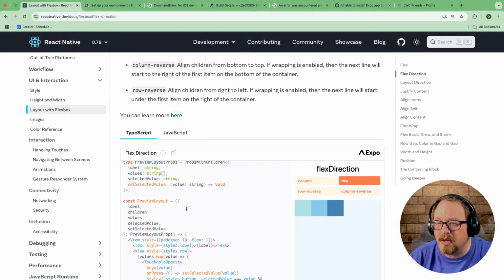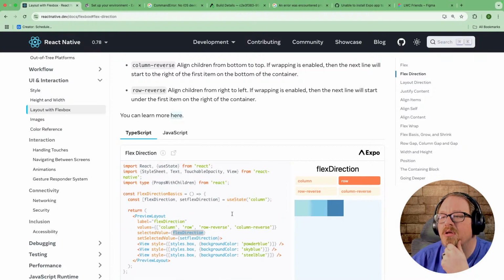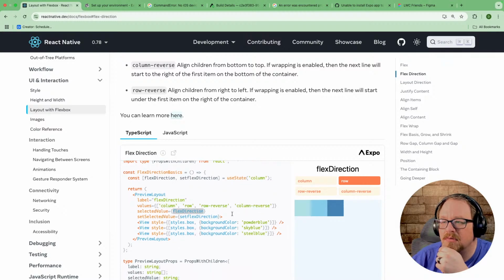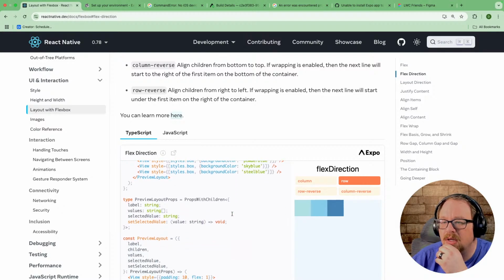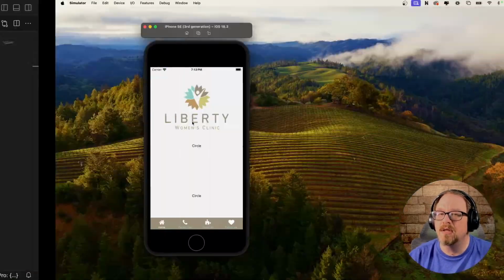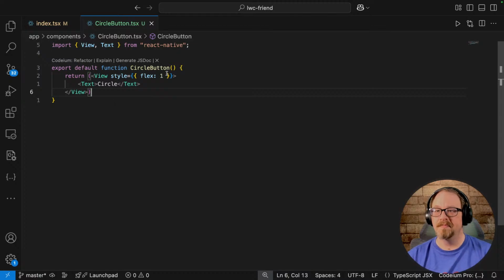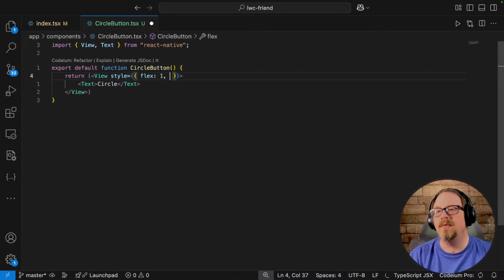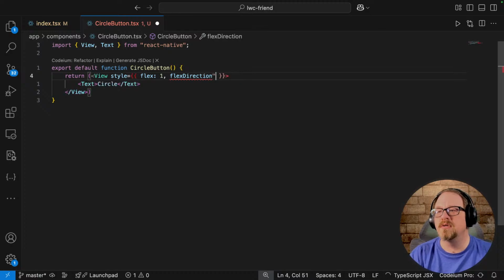Good grief, where's it at? Flex direction. Oh, this is use state column. Selected value. That's just there. Let's just see what the code tells us here. I think that would have to be flex direction. Yep, row. Let's see.